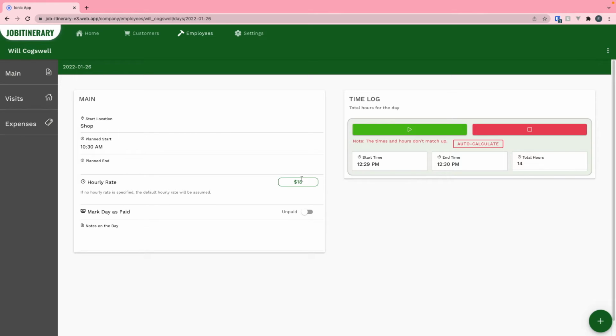So the default rate is going to be assumed of that employee. I'll get to that in a second, but let's say Will makes $18 an hour. Well, if it's a day where you did snow removal or something and wanted to add more, you could update that for that day.